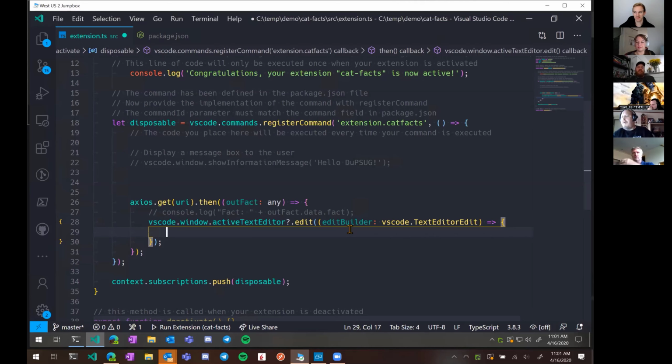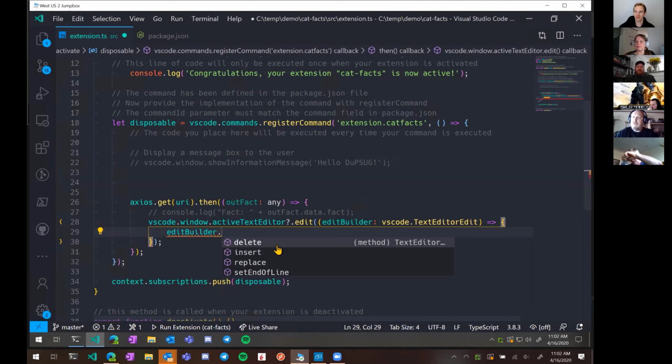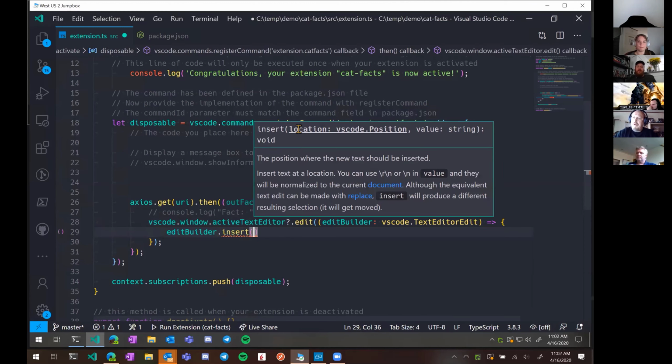What is the nature of the edit that I'm creating? Well, edit builder dot IntelliSense to the rescue again. Maybe I want to delete lines or replace. I want to insert some text. And it's going to tell me exactly what I need. I need a VS Code dot position, and I need a value of a string. So the location, where am I going to insert the thing?